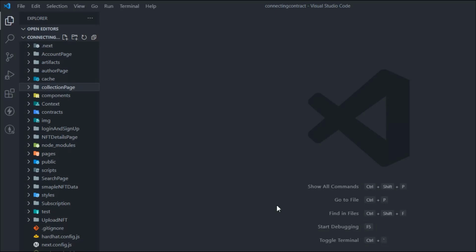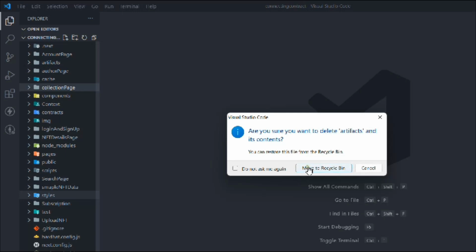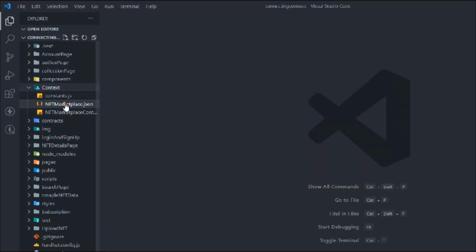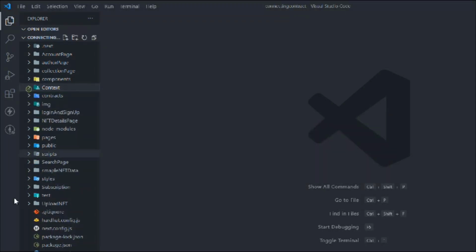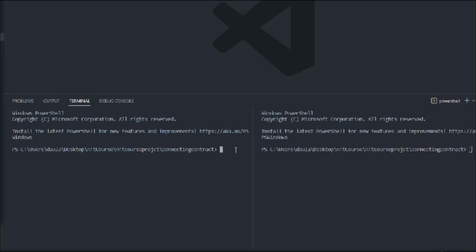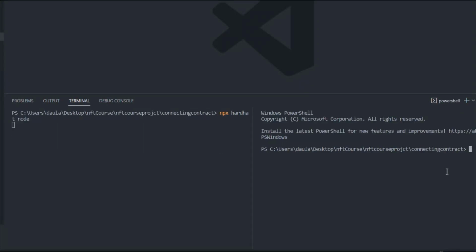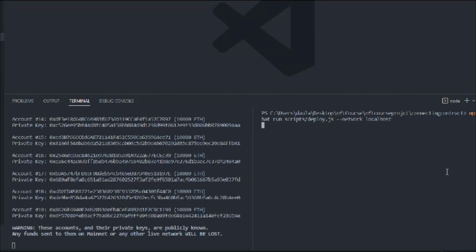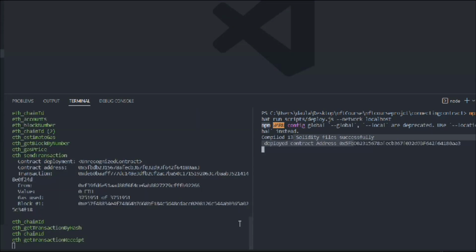So here I have opened the project, and the first thing we have to do is to redeploy the smart contract. So let's come up here and let me delete this artifact, delete this cache, and go to this context folder, and we have to delete this ABI because we have to start fresh. Now open up your terminal and simply clear the terminal, and we have to type npx hardhat node, which is not new to all of you guys, and we have to deploy the smart contract. So let's click on this deploy, and here the smart contract is deploying. So compiled successfully, and here we got the contract address.